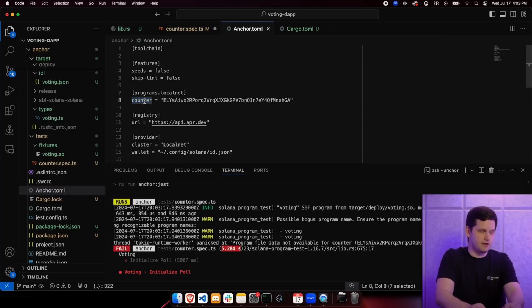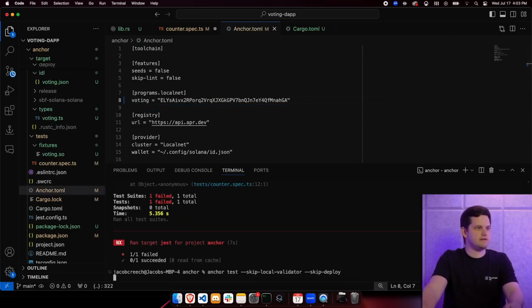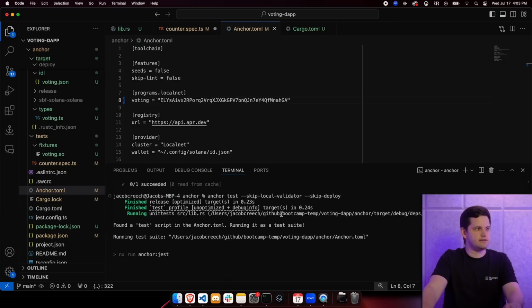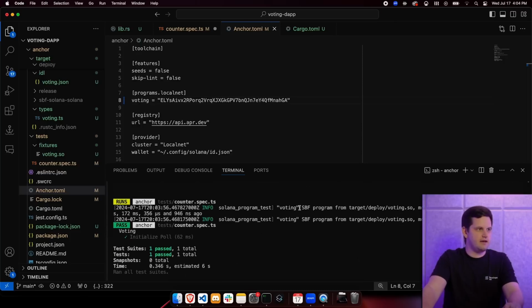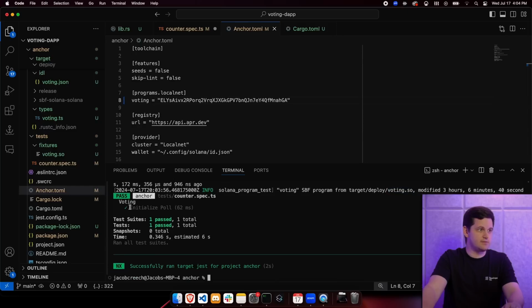So let's go update that to our current program, which we called voting. Then we run the tests, and if everything is done correctly, it will pass successfully. So we can see here, it tested our voting program from our binary file, and everything looks like it worked correctly. It did the initialize poll check.